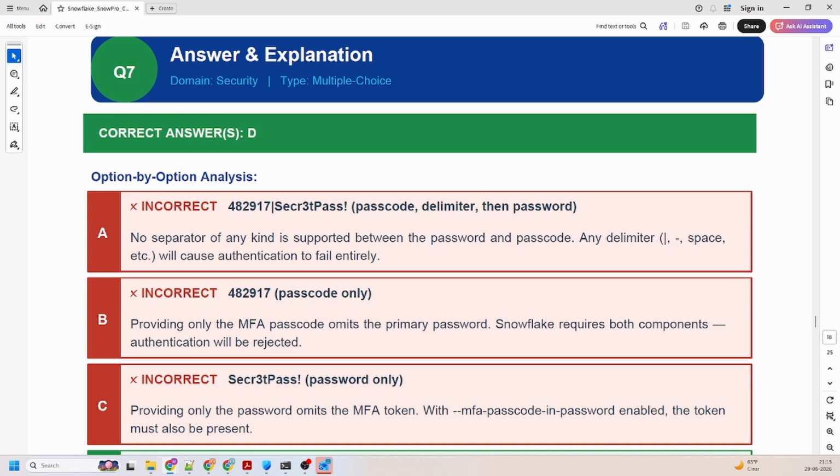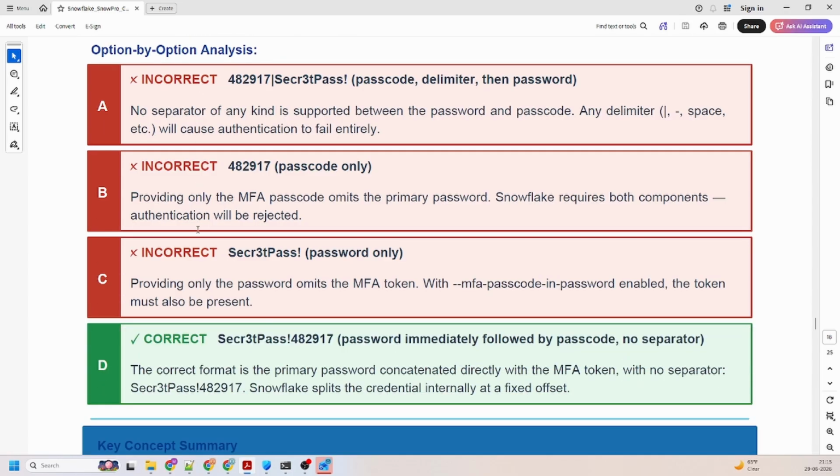The correct answer is option D. secret-pass482917. Password first, passcode immediately after, no separator. You might be wondering why that's the format. Let me explain what's actually happening under the hood.